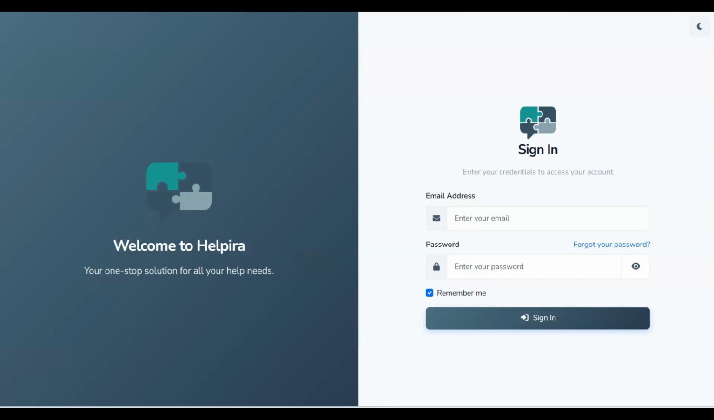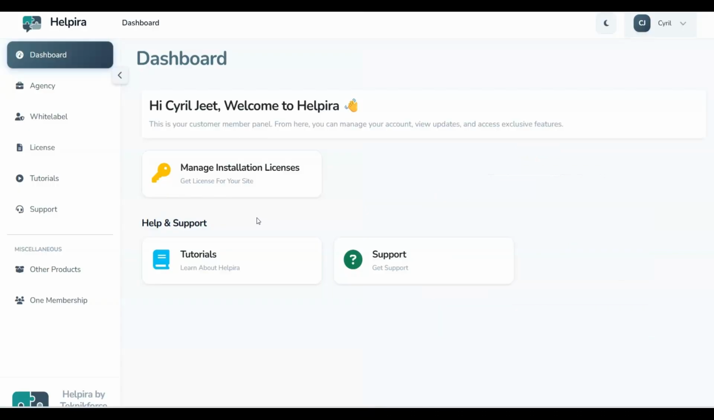Today, I will show how to install Helpira on your own hosting cPanel. Let's get started. First, you need to log into your Helpira membership account. You have multiple options, but in this tutorial, we will focus on installing Helpira on your own hosting. Now let's learn how to install it on your own hosting. It's very easy, just follow along.